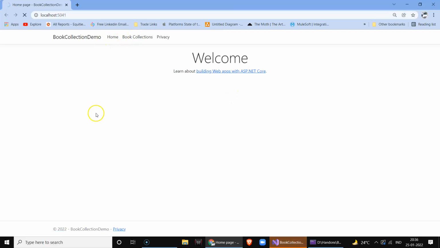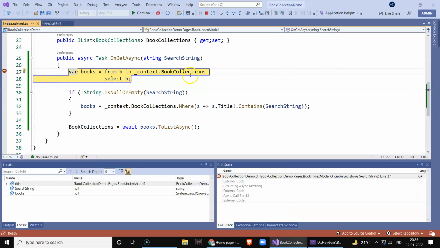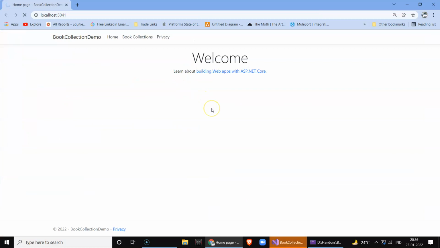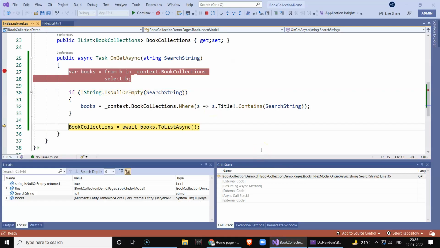Click on book collection. By default this will be called, as I told you, on get method. Now if you debug it, the string is empty, so it will come over here, and this has all the books, so it will display it.